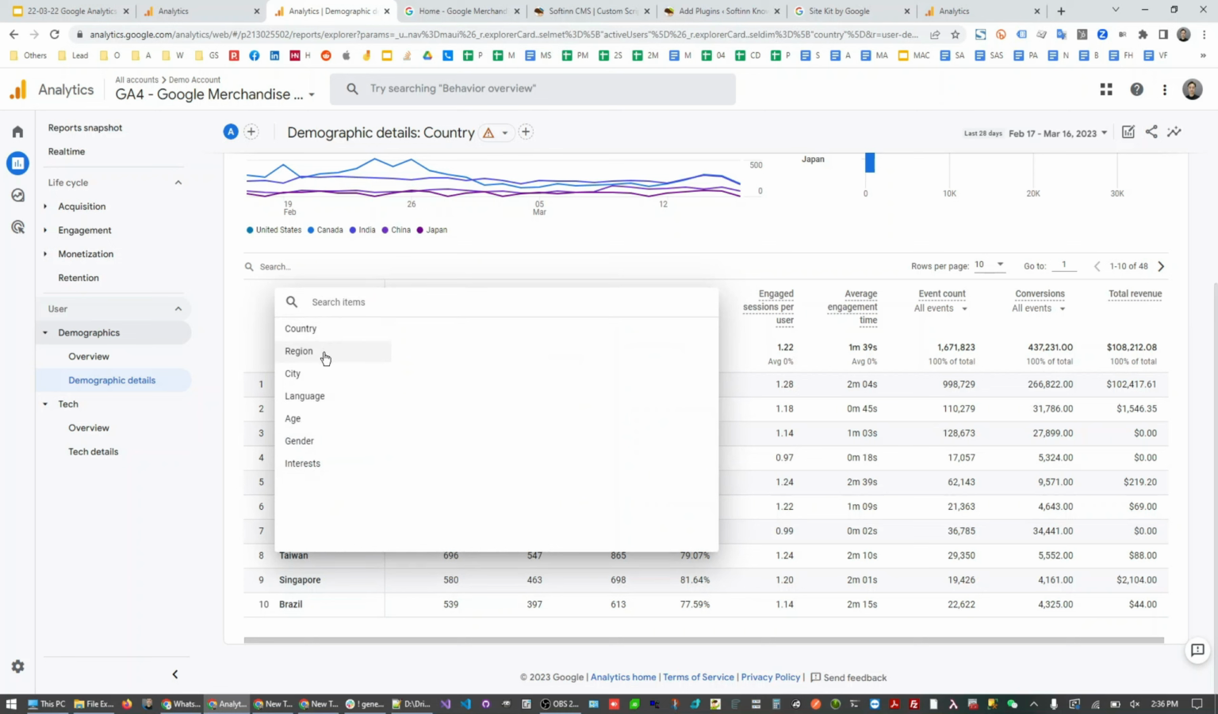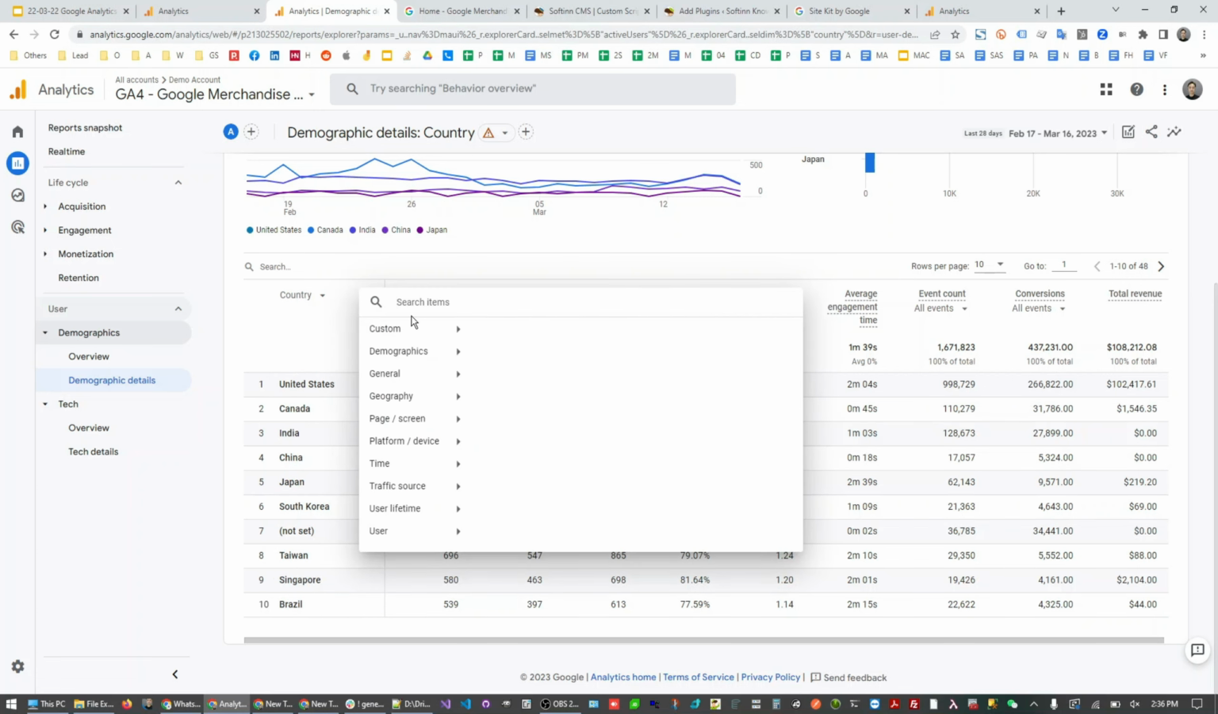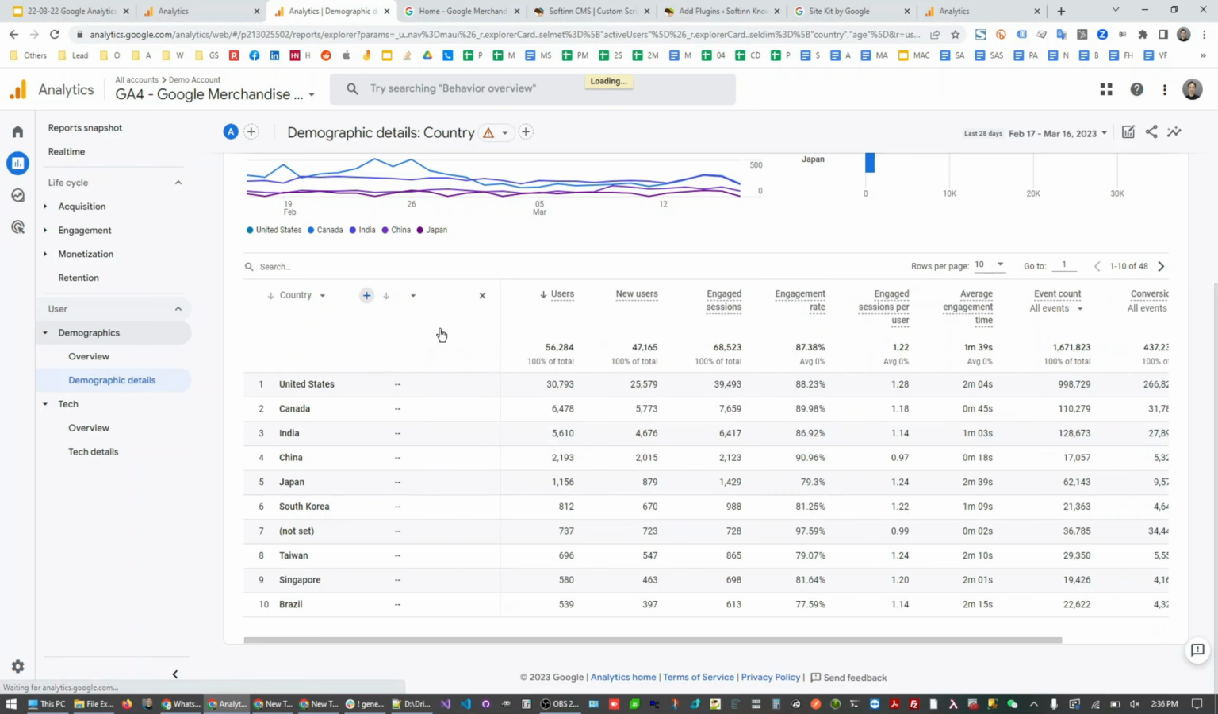But Google does offer options to navigate by language, age, gender. Even as a regular user, I mean I use it once a week, I always find new things on Google Analytics. So one suggestion is, feel free to explore, try geographic and then try to see if you can do a filter.